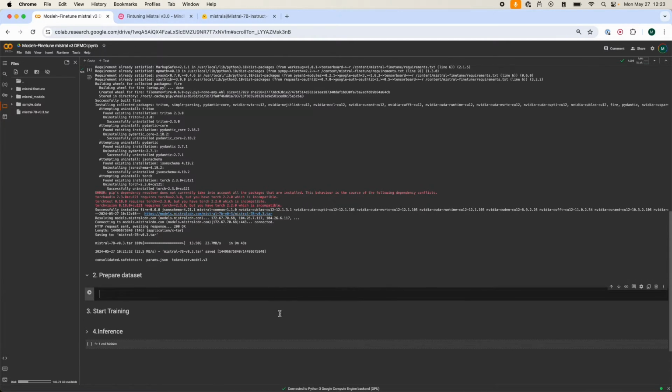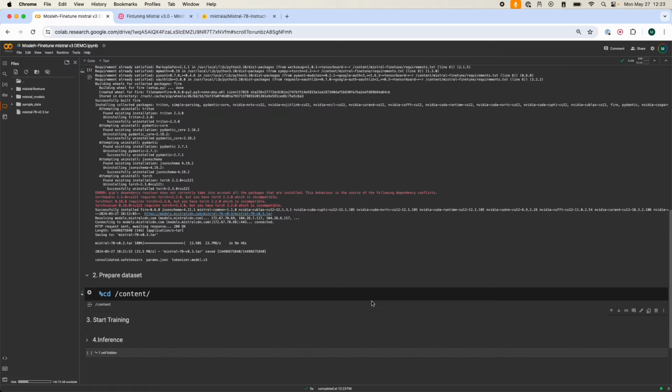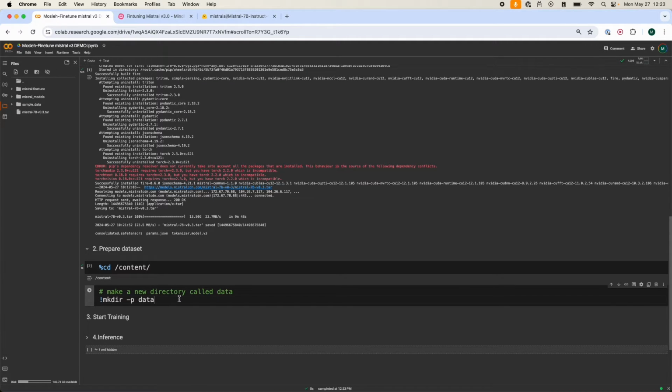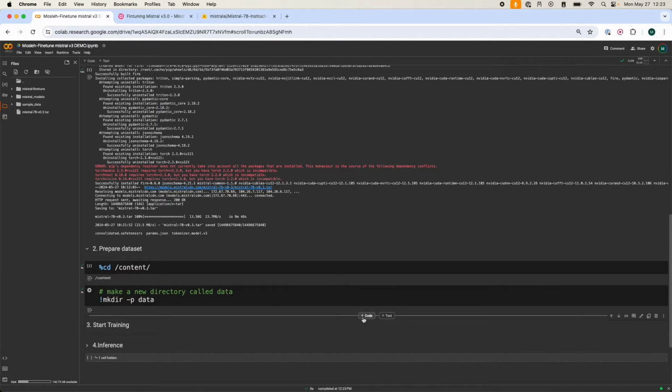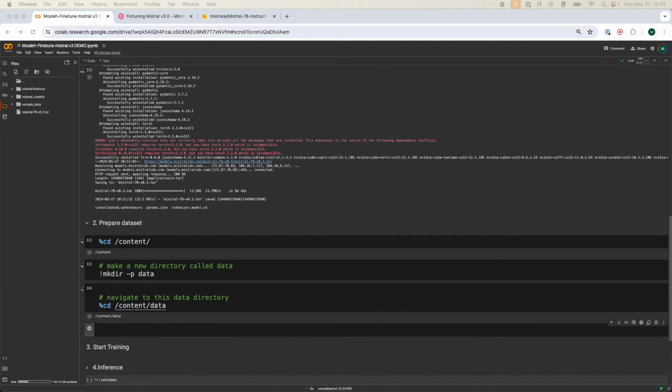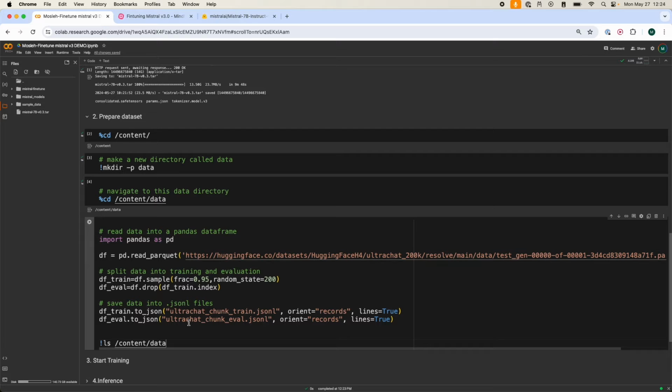So we are going to be using a pre-existing dataset that is found in Hugging Face. This is the Ultra Chat dataset recommended by the Mistral AI team. So now what we're doing is we're going inside of our content directory. We're making a new folder called data, and we're going to navigate inside of that. Now we're going to import our dataset from Hugging Face. And don't worry, I will show you guys how the dataset looks like and how you can adapt your own dataset.